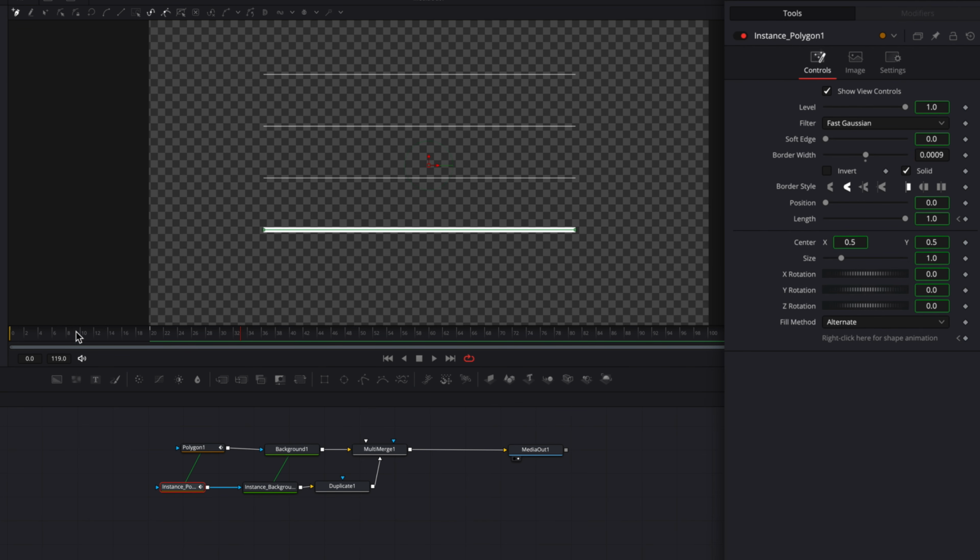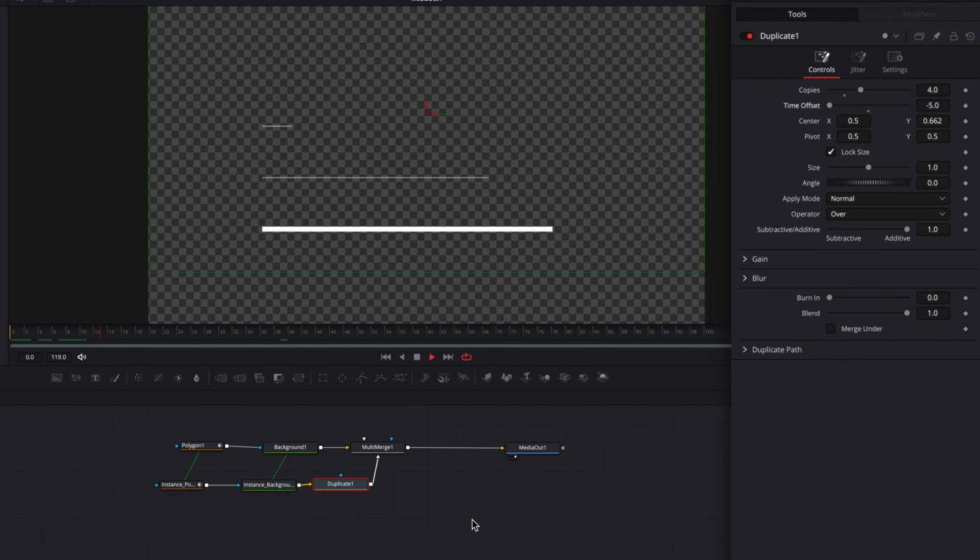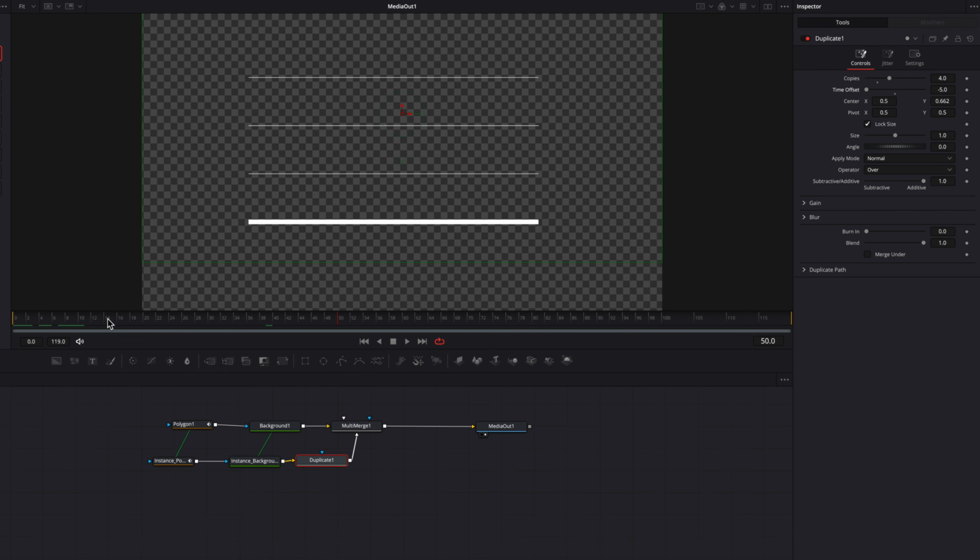Let's look at the animation. You're gonna see that all these lines are gonna shoot out at the same time, which is great. But if we were to, let's say, come to the duplicate node here and bring down the time offset setting, you're gonna see that these lines are gonna come out one after another. I personally like this sort of staggered animation. It looks really nice and it looks very professional too. So I'm gonna go with this.